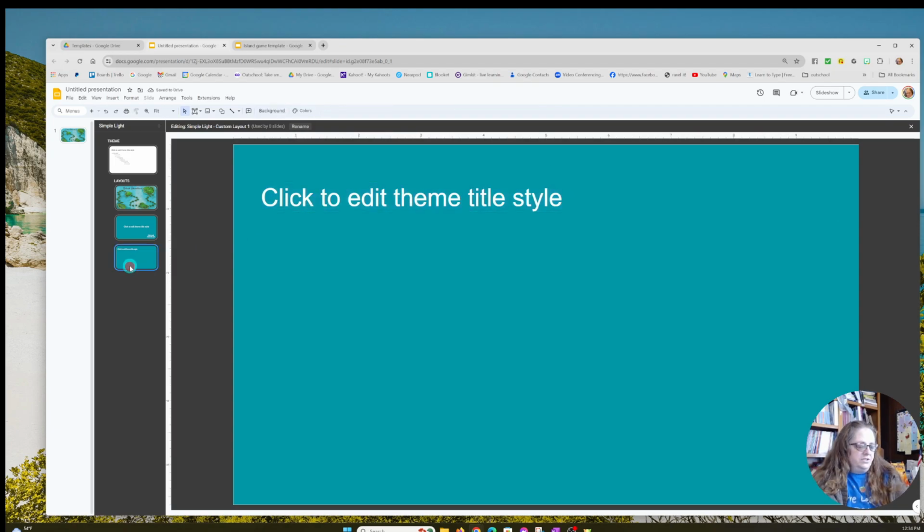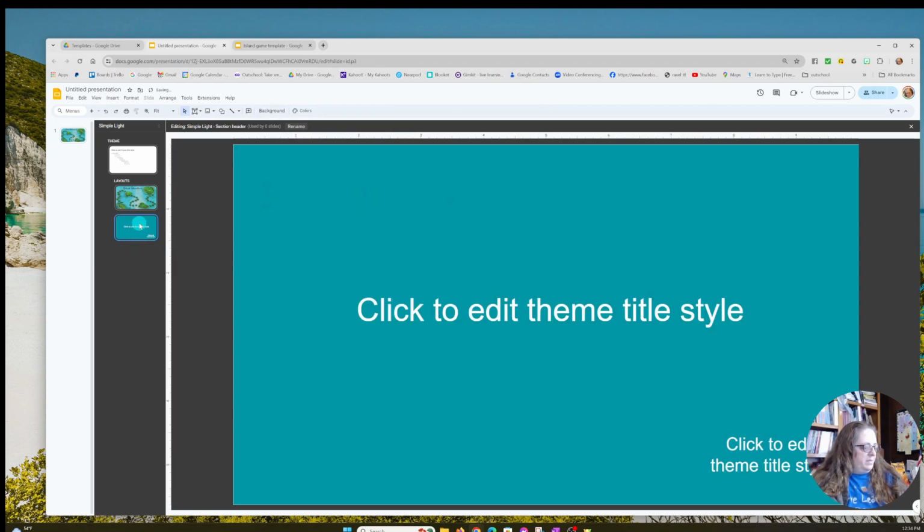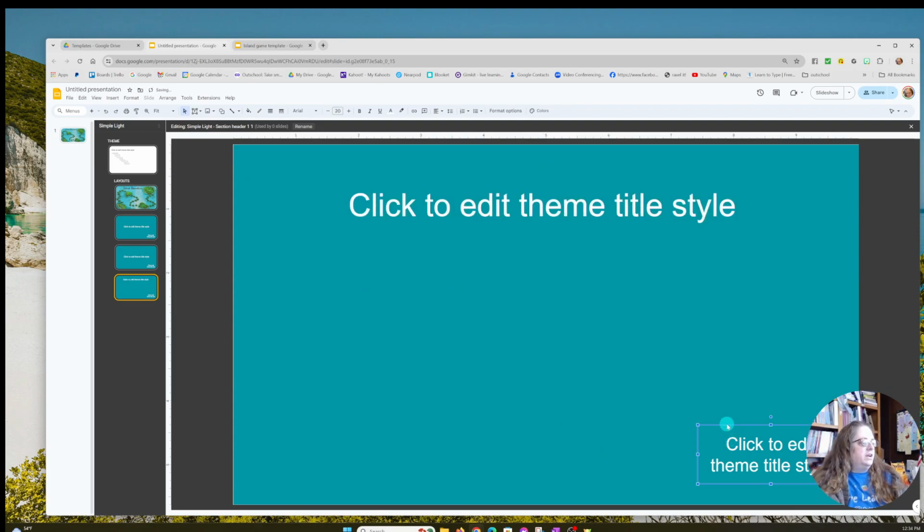And I guess I could have just duplicated this one. So let's just copy, Control C, and paste. This one could be your answer slide, okay? And then we're going to do one more. We're going to do Control C and copy again. This one could be your You Did It page. And you can add an image in here, okay?